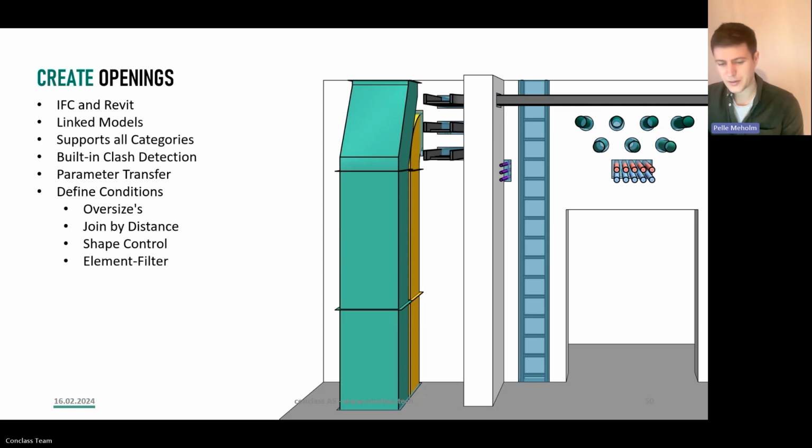On top of that, we provide a parameter transfer. So the parameter transfer is used to transfer parameter values from the wall, from the MEP systems to the openings. For example, it can be the fire rating of the wall or the system abbreviation, the structural usage. So these parameter values or information are then used for quantity takeoff for a construction site or to create 2D drawings.